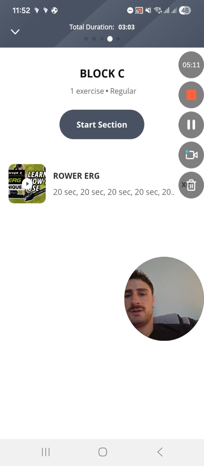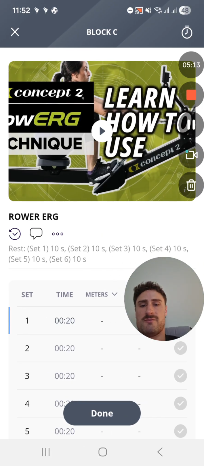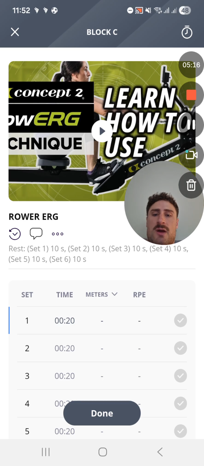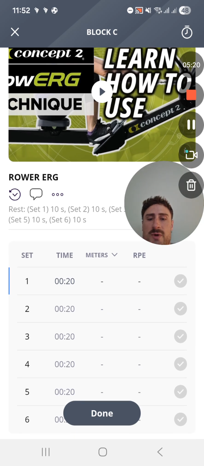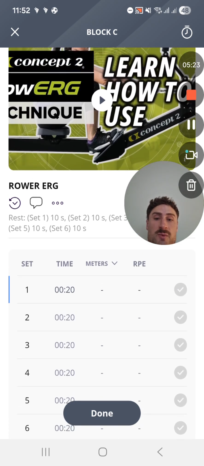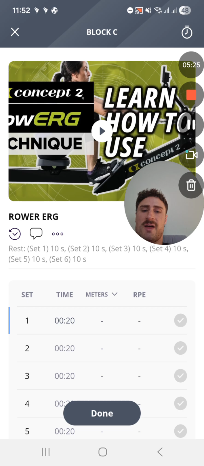Your little section here, which is going to be a rower for this client. You notice here the time on the kind of bottom part is 20, basically 20 seconds of work. And if you just go above that, or just below the rower erg word, you'll see rest, set 1, 10 seconds, set 2, 10 seconds, set 3, 10 seconds, and on and on. That basically is, whenever you do your 20 seconds of work, you have 10 seconds rest.